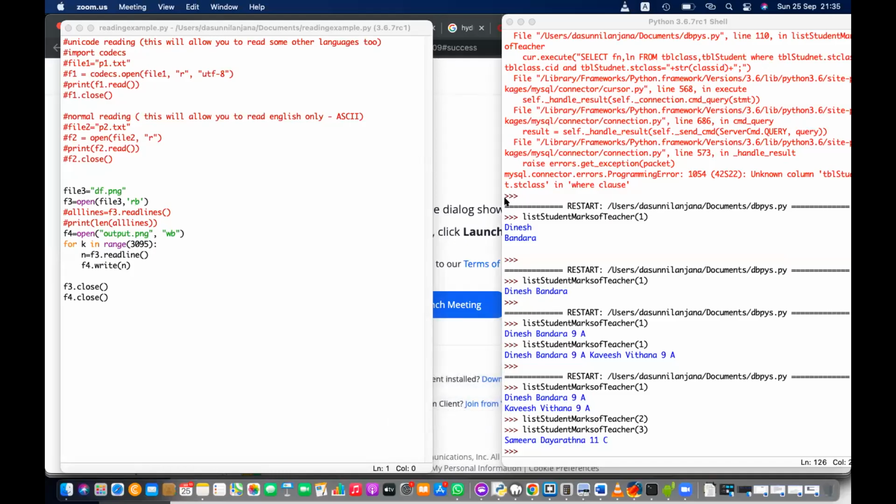Right. Last week, what we discussed was basically file handling. We just discussed files and how to open a file, how to read a file. That part we discussed already. In today's lesson, we need to learn how to write into files, and also, after writing, how to read from files.